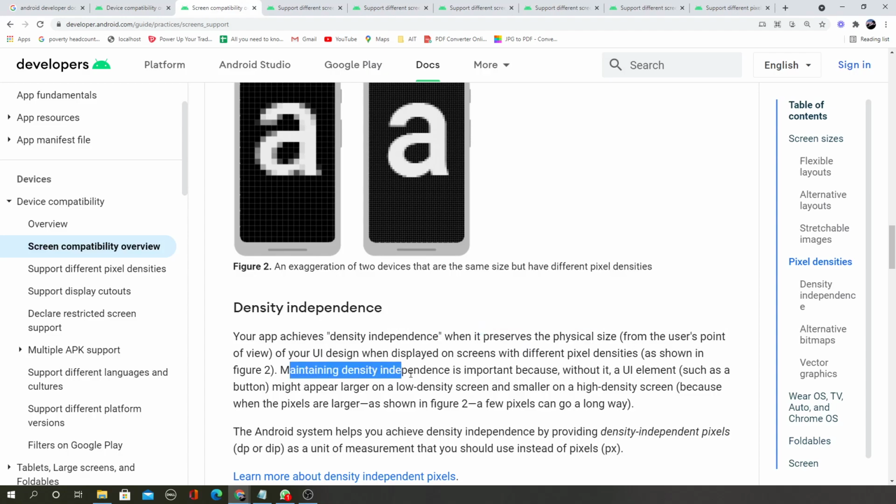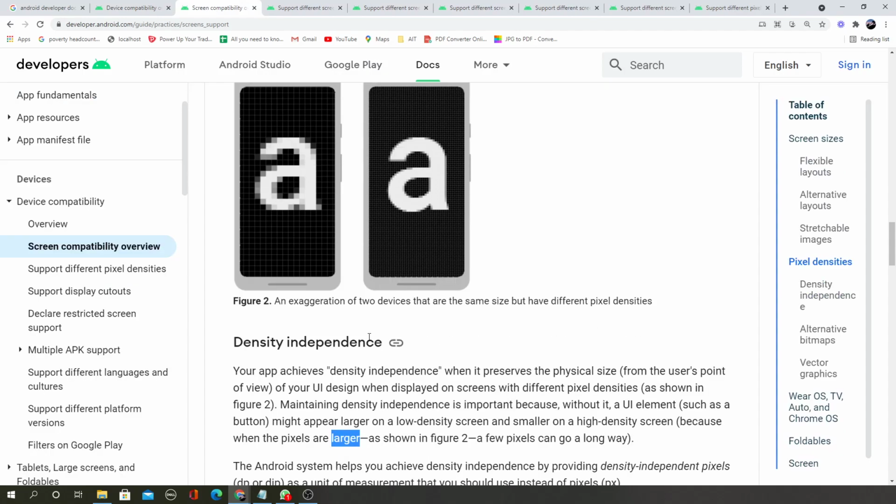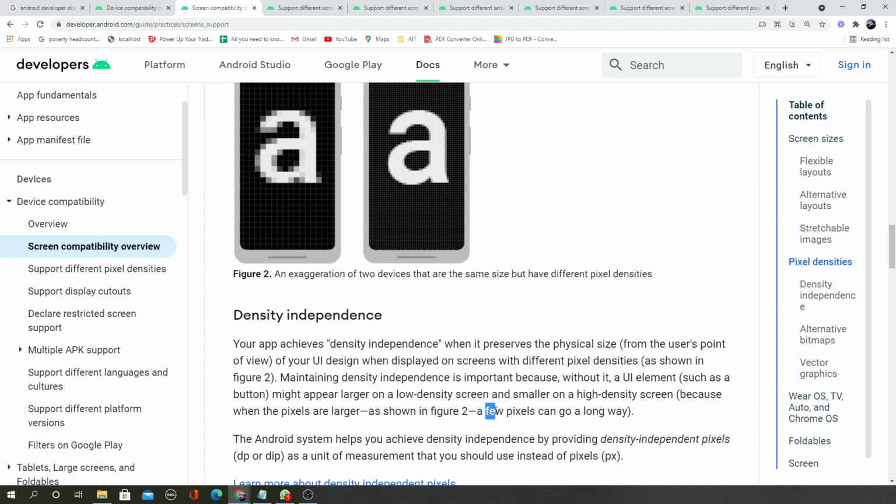Now maintaining density independence is important because if you don't maintain it, a UI element, let's say a button or something, might appear larger on a low density screen, and the same button might appear very small on a high density screen. Because when the pixels are larger, like in this first device, a few pixels can go a long way.